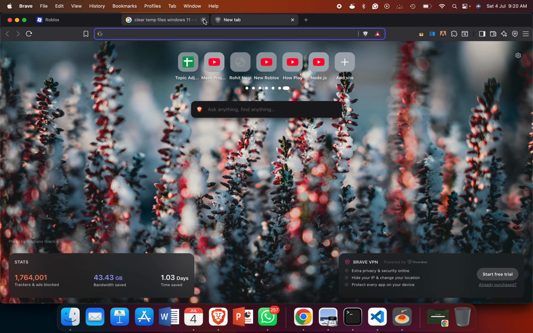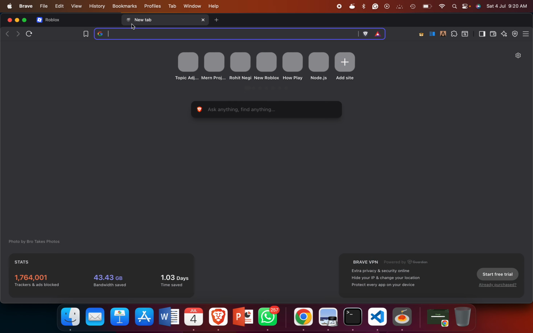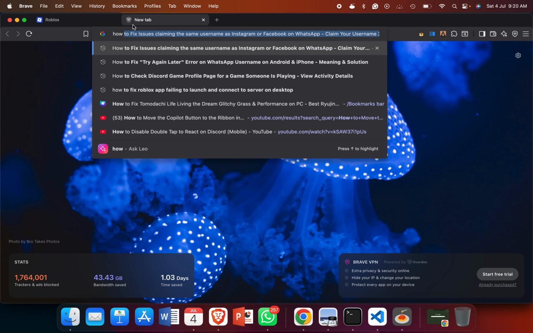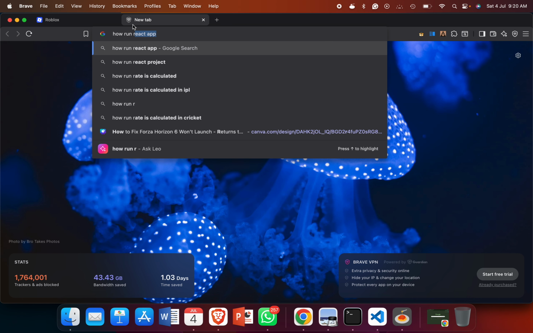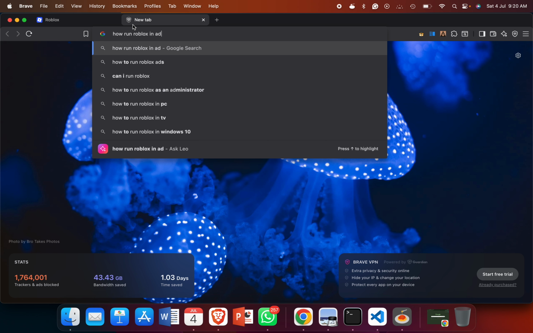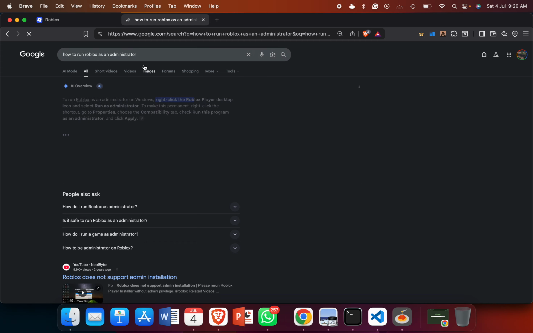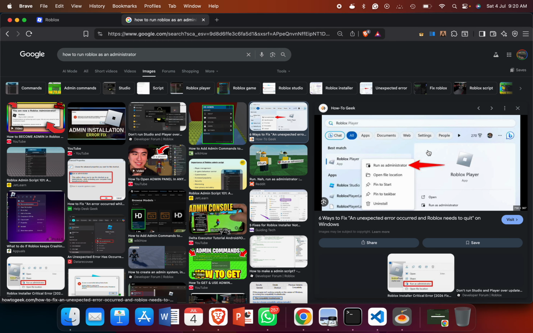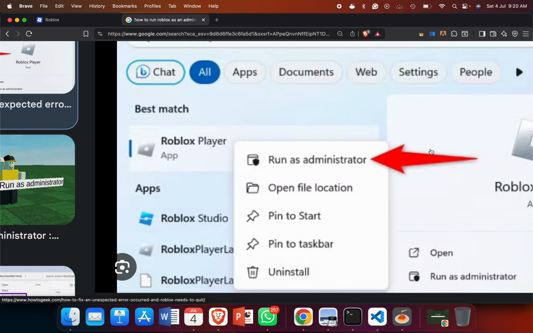Another thing is, you try to adjust the administrative setting. For adjusting the administrative setting, here I will show you how to run Roblox as administrator. It is very simple, just right click on your game and check here. First of all open your game, then right click on it and simply select run as administrator. So this is the way that you can do it.